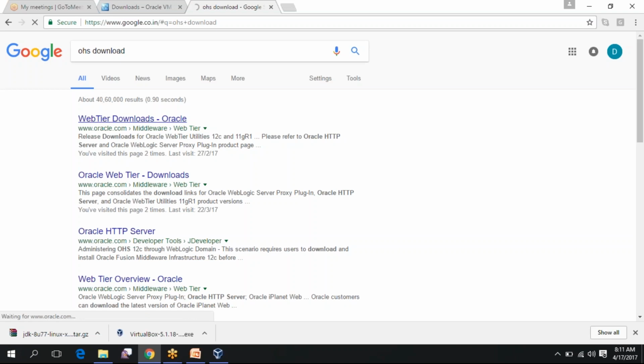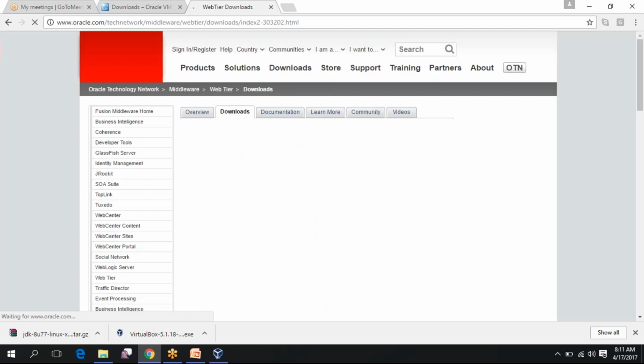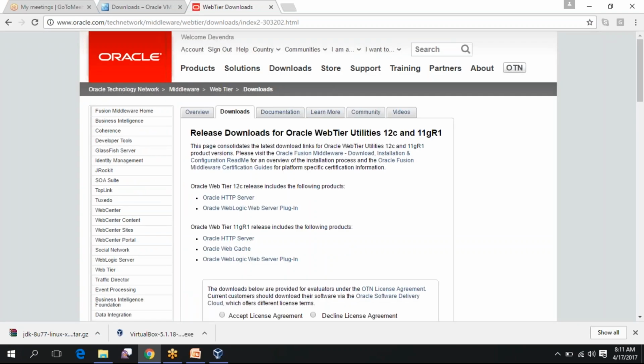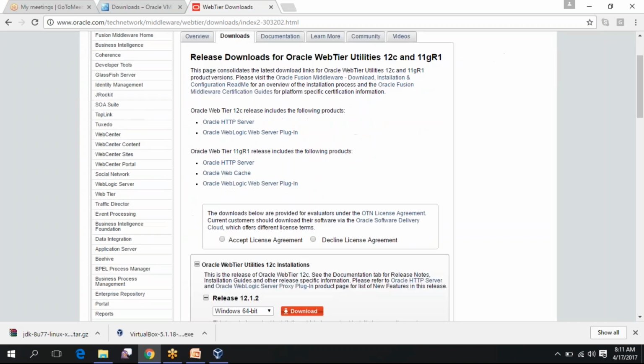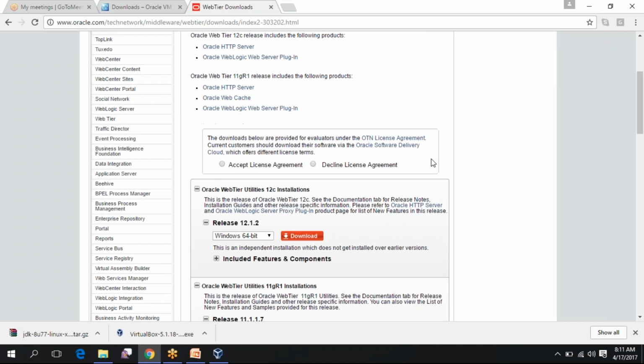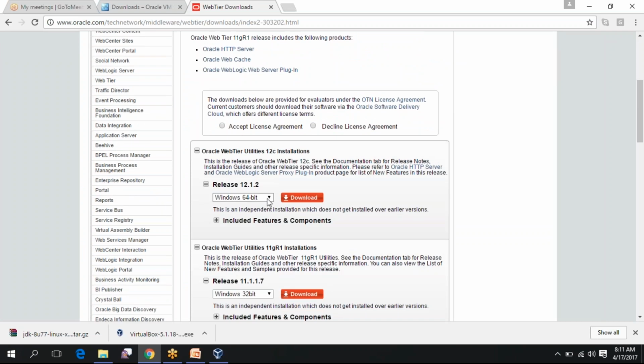If you go for web tier, again we can use any of these. We can go for 11G or 12C also. Let's say we have the latest version of WebLogic, so we'll go for 12C. You just have to select 64-bit and download. Yeah, so that's for your WebLogic.